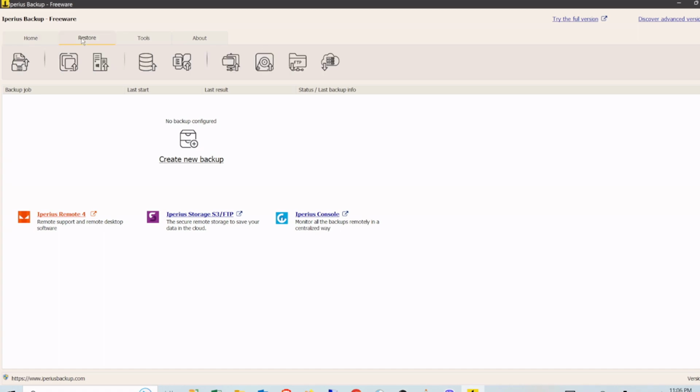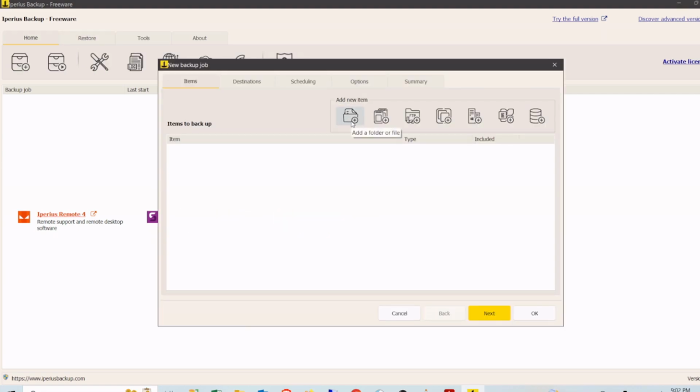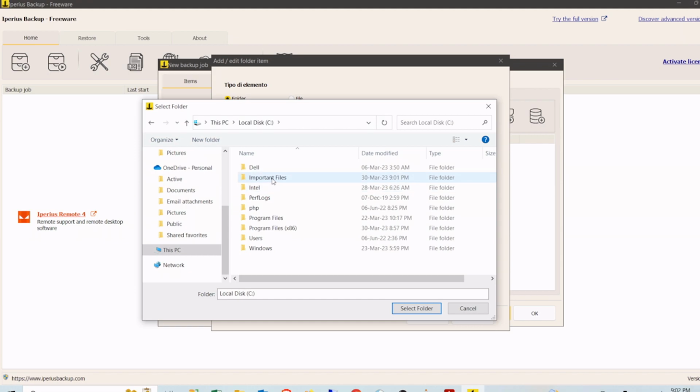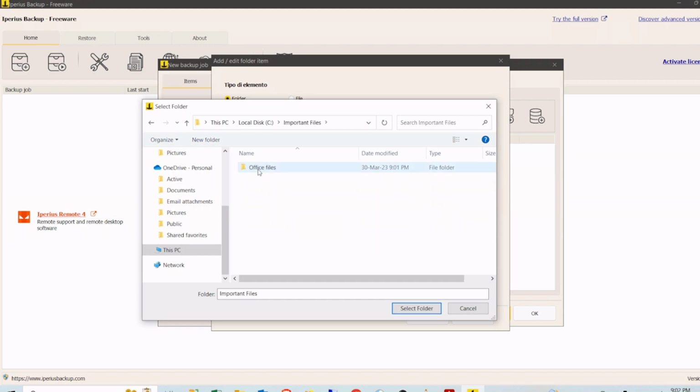Iperius free backup software has different features. It can back up your files and folders, images, FTP, virtual machines, database, and many others. Today I will be focusing on backup of files and folders. First, you need to choose the source location of files and folders which you want to backup. In my case, my source folder is inside C drive and the name of the folder is important file.